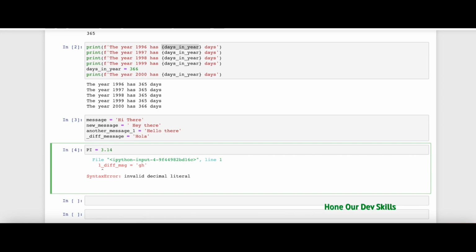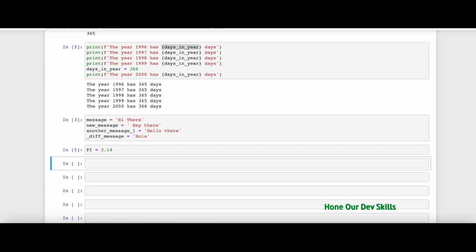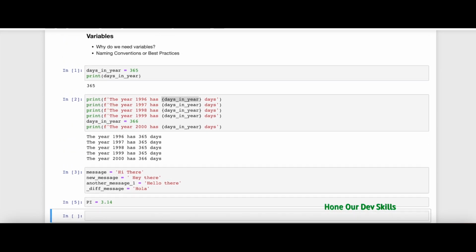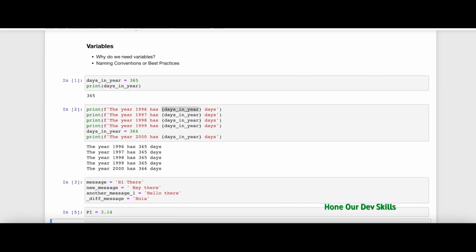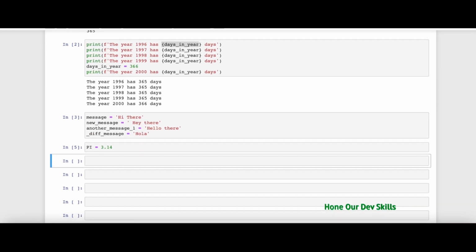For example, if I use pi, pi is obviously a constant that is not going to change. It is going to have a fixed value. That I would write in capital letters for declaring a constant in Python. Now, another important thing to note is that when you're declaring a variable, you should keep it concise and clear, but also descriptive.